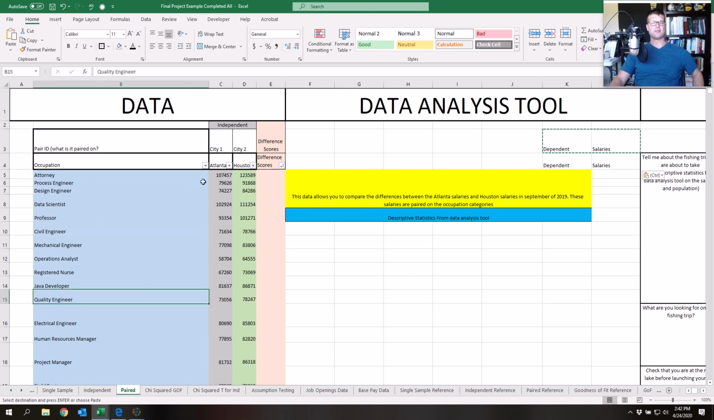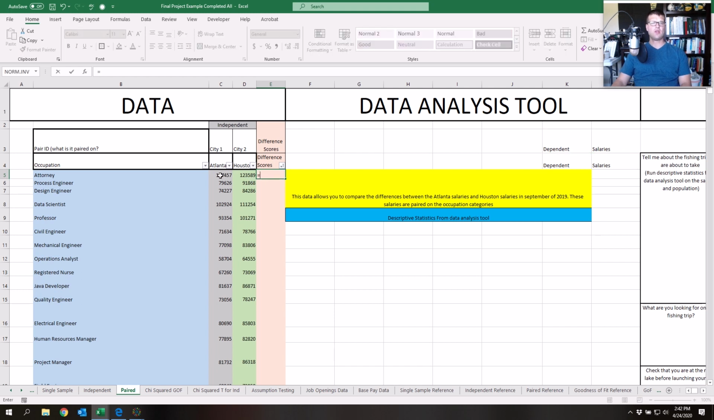these individual occupations. Because they are paired on each one of these individual occupations, what we have the ability to do is take a difference score. A difference score is when you take the value of the second sample and subtract it from the first sample. What I just did there, I took C5 minus D5, which gives me a difference of 16,132. So what that means is that the salaries for Houston attorneys on average are $16,132 more than the salaries for attorneys in Atlanta.